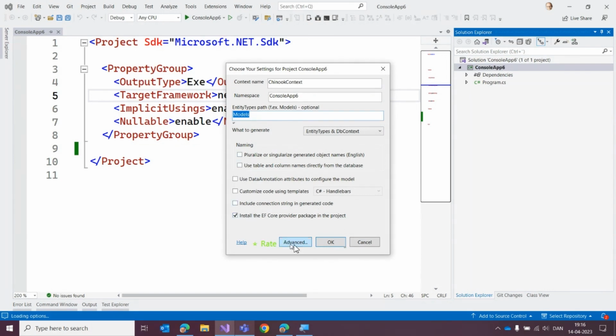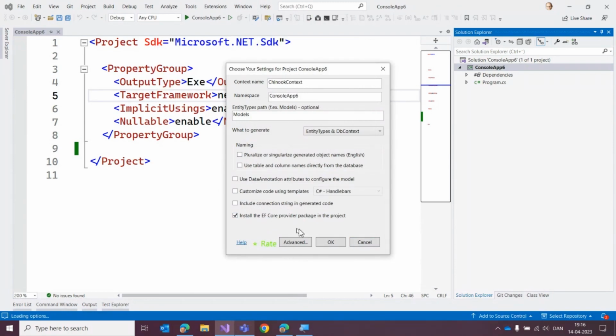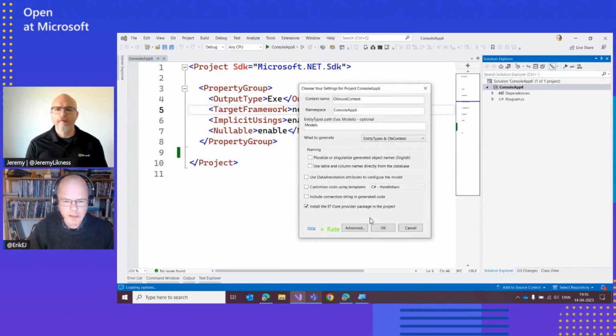I have a number of other options, and we don't really have time to go into this, but even if you go into advanced, there's a huge amount of options. Nice. All those options are documented in the wiki in the open source GitHub repository. Great. So I will just select to install the EF Core provider package.